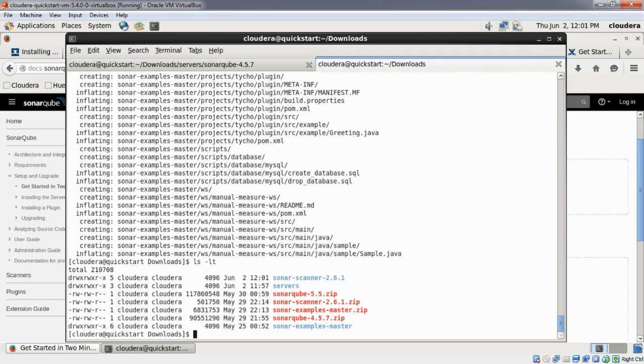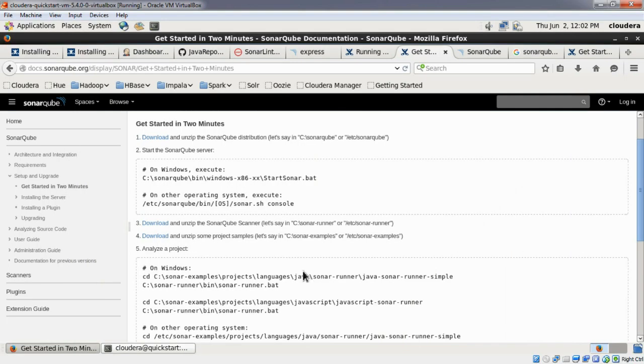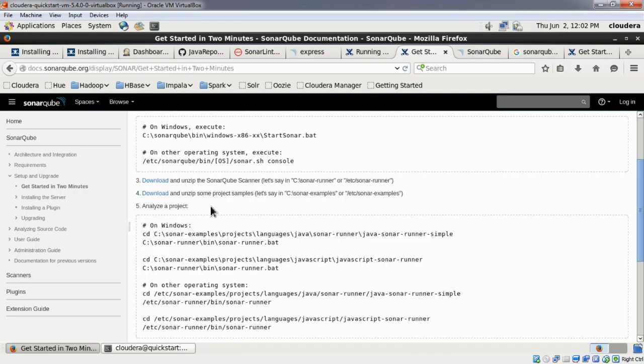Okay, now that I have unzipped them, let's go to the next step, which is to analyze the project, for which we need to execute the Sonar runner. First we need to go into the Sonar examples directory and into this path, and from the Sonar runner directory we need to execute this Sonar runner command. So let's go and do that.